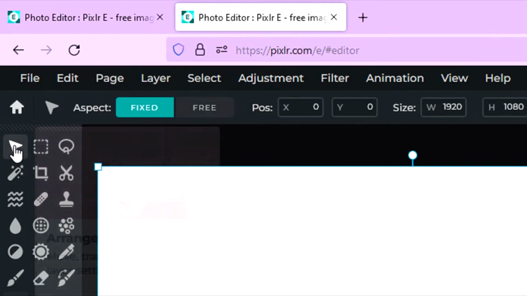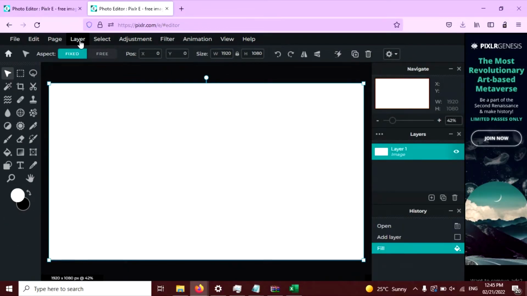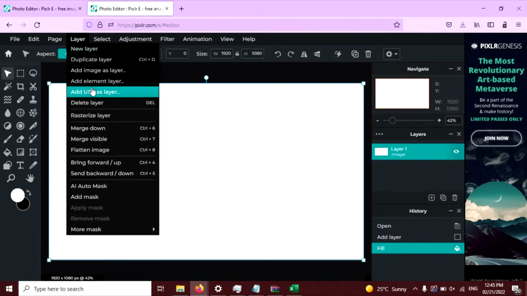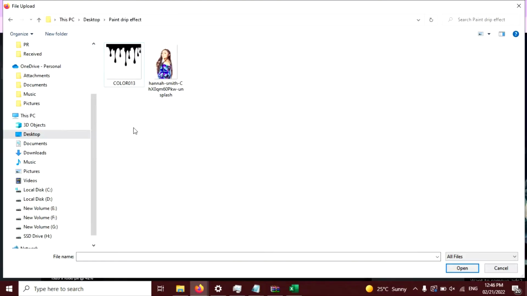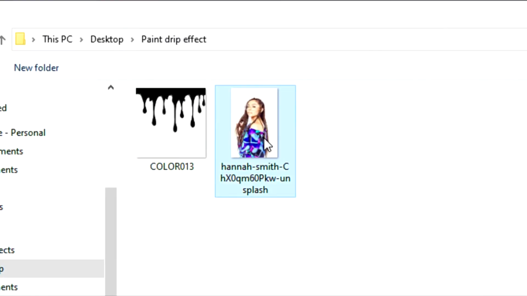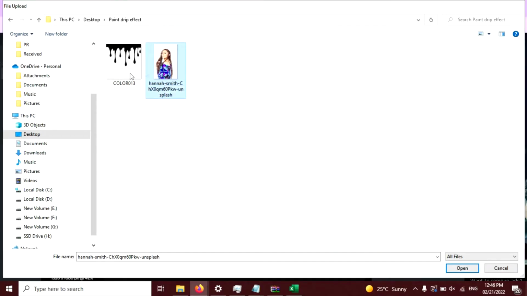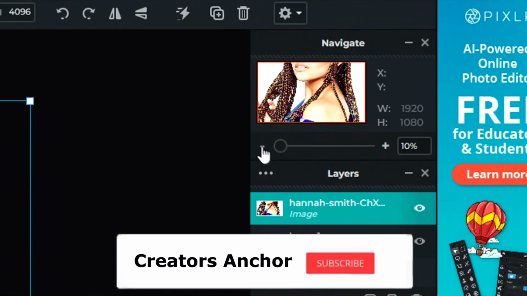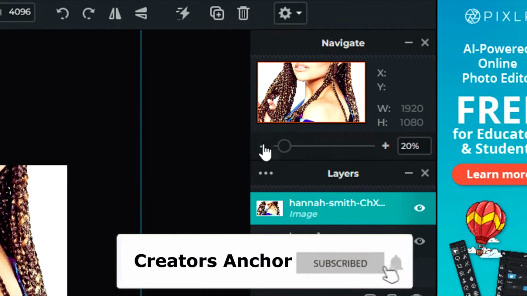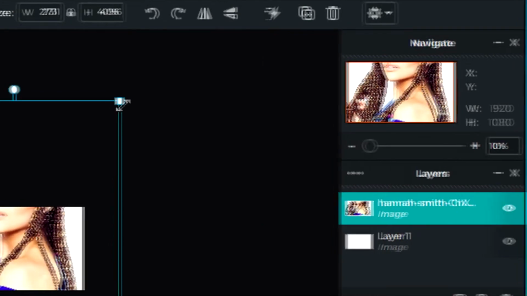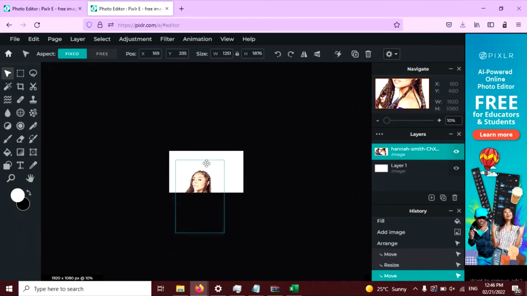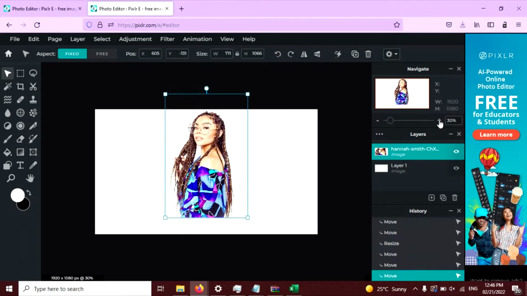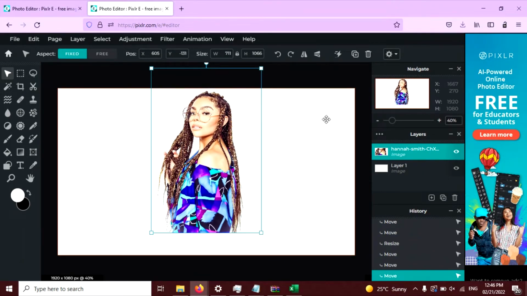Now click on Arrange tool here. Now go to Layer menu and add image as layer. Now click on this photo. I will provide link of these images in the description. Now this image is added here. Now resize this. You can use these to increase or decrease the size of this photo. Decrease and resize this photo. Now increase the size. This looks good.